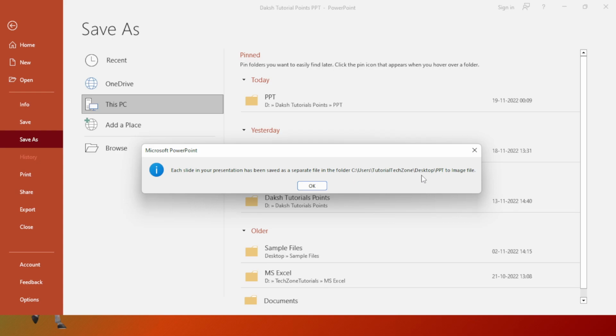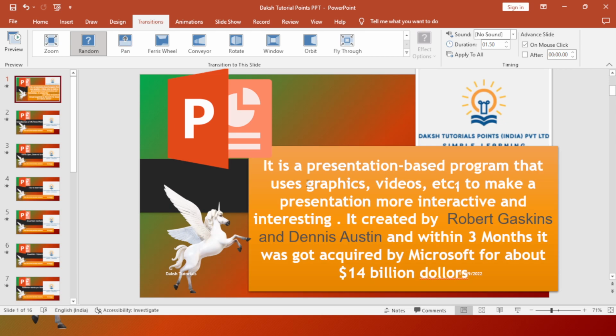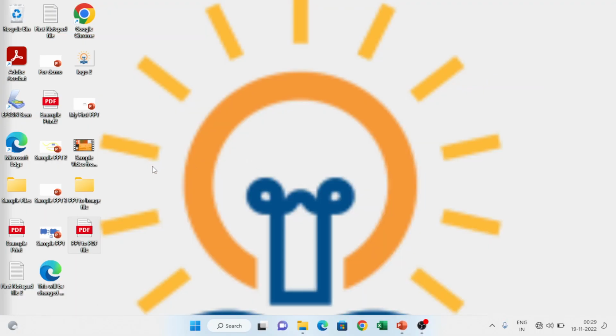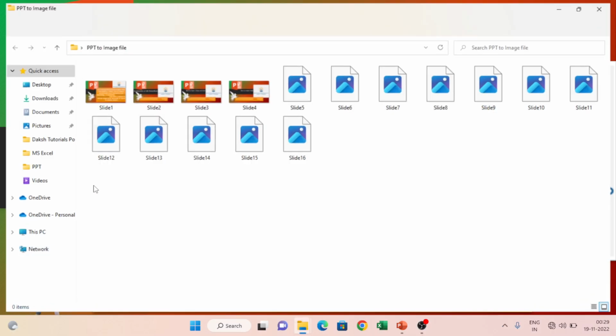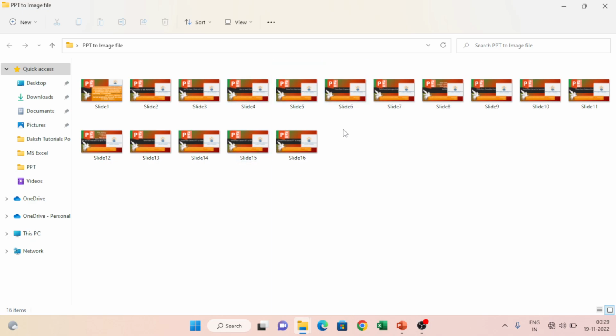What is the file we have? PPT to image file. Click OK, and let me go to the desktop and see what is there. I can see one folder created, PPT to image file. If I click on that, I should have 16 slides available here, 16 images. These are not slides, these are all images.